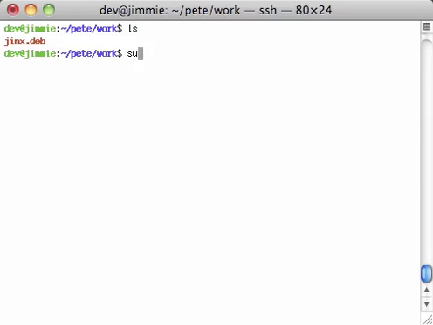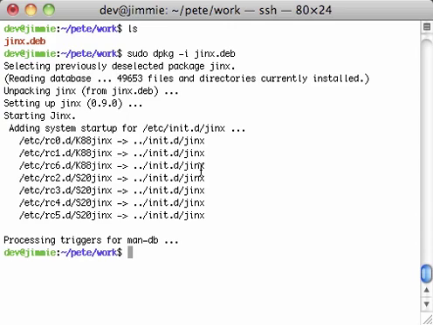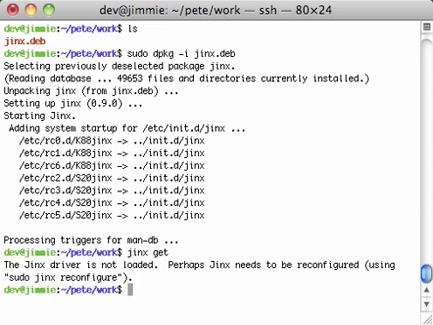Today I'm demonstrating installing and running Jinx on an Ubuntu system. We'll start off by installing the Debian package. Jinx is also available as an RPM. After the package is installed, we query the state of Jinx.